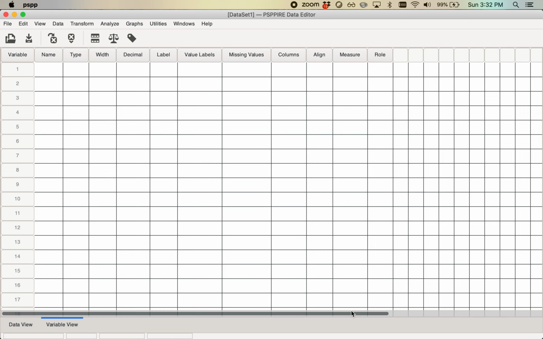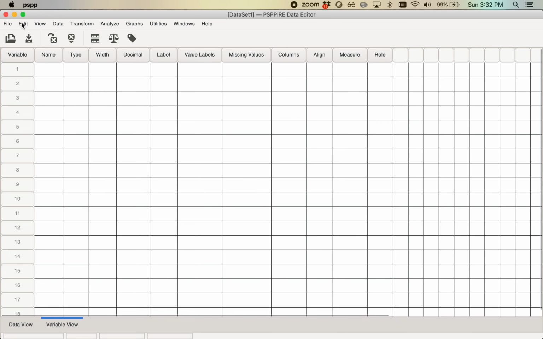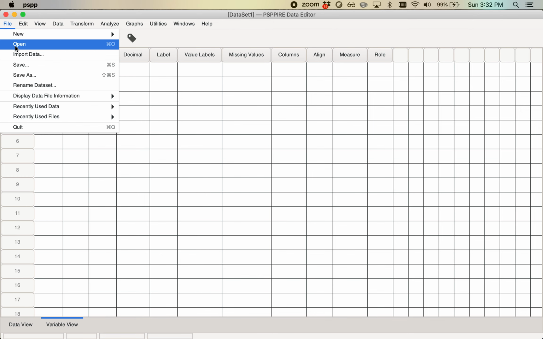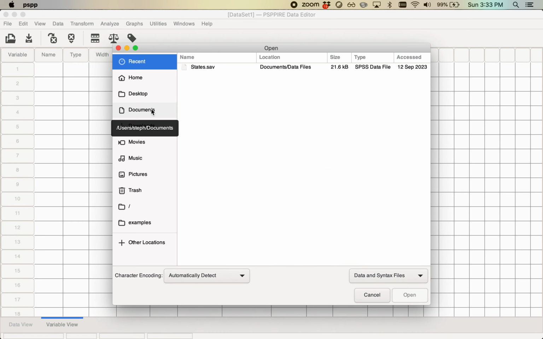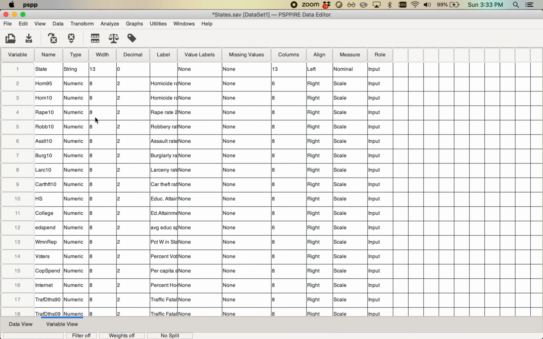Now that we've installed PSPP on our computers, we're going to talk about how to open a data file. So if you have downloaded the data files that are on Canvas, I'm going to show you how to open them in PSPP. All you have to do is go to File, Open. It will automatically detect the data files that you can open. So anything with a .sav suffix, so .sav file extension, is going to work. Double click it and it opens it.